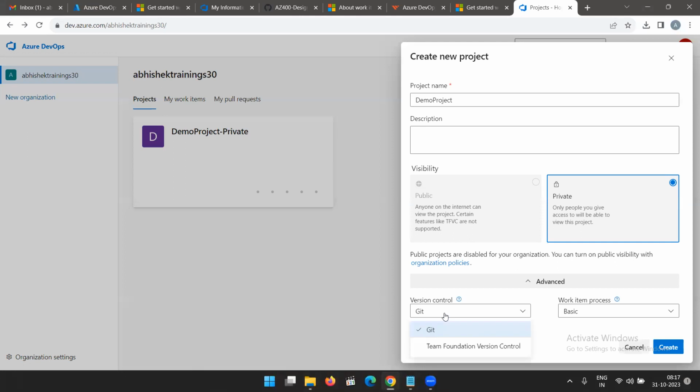Now let's come back here. For version control, we will always choose Git here. Now, work item process.